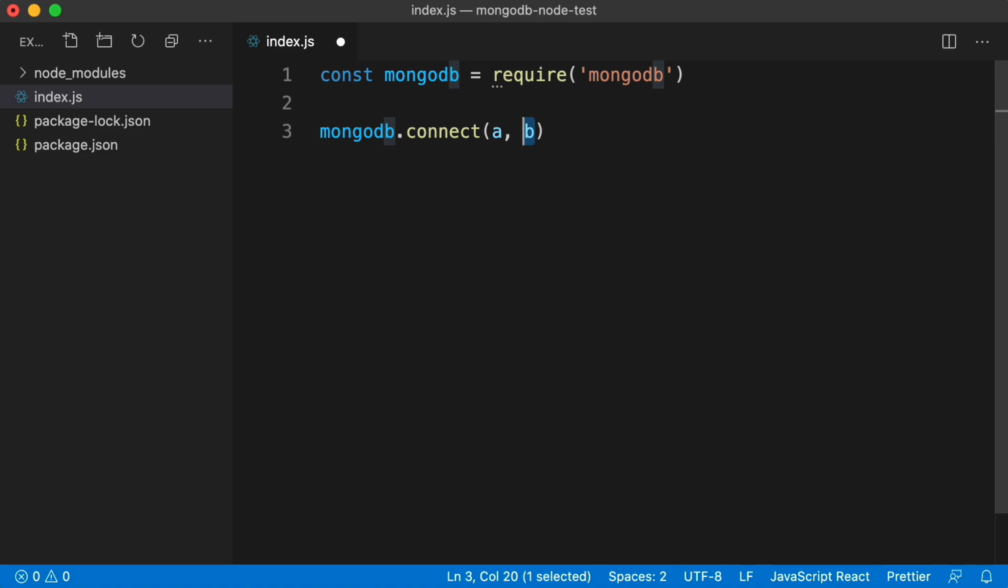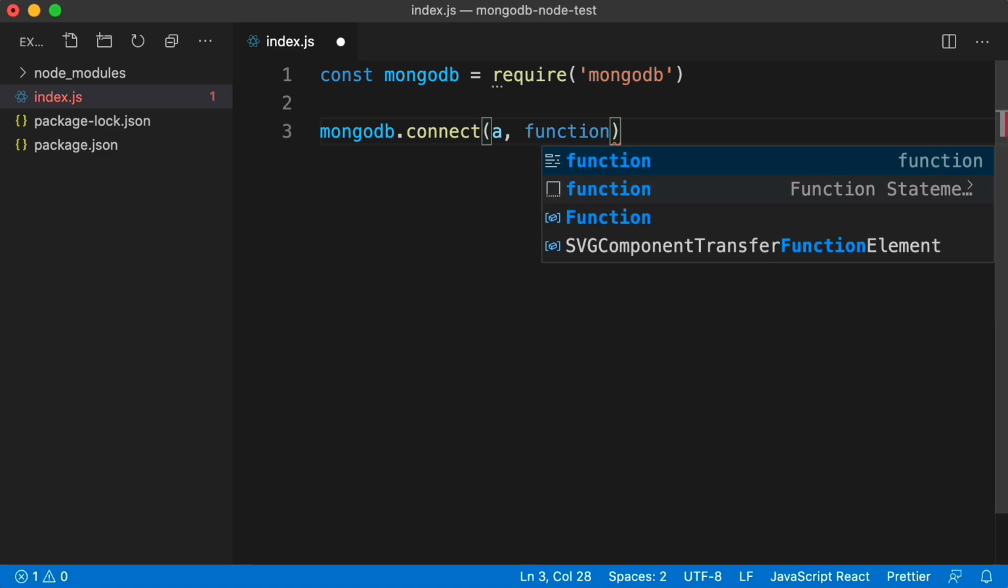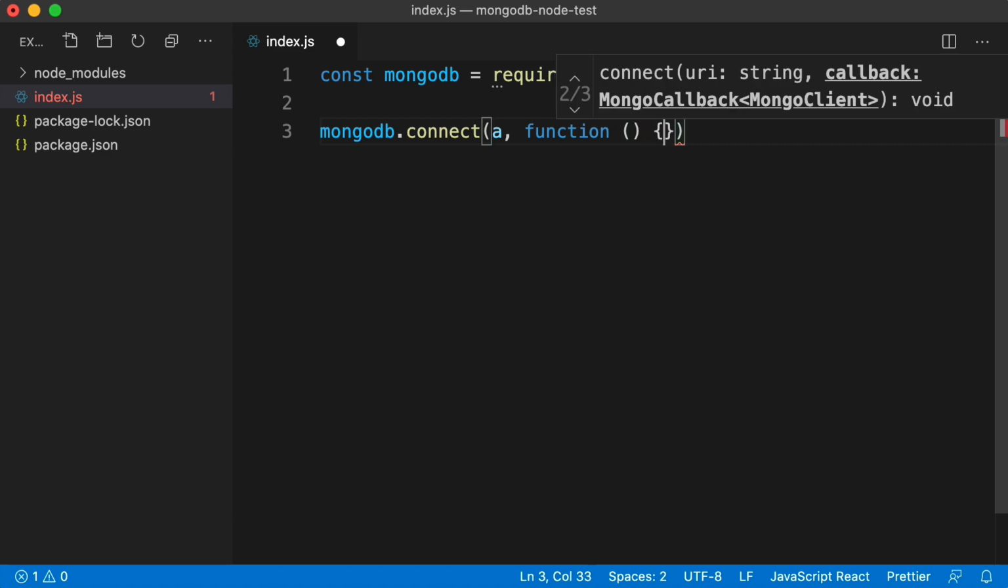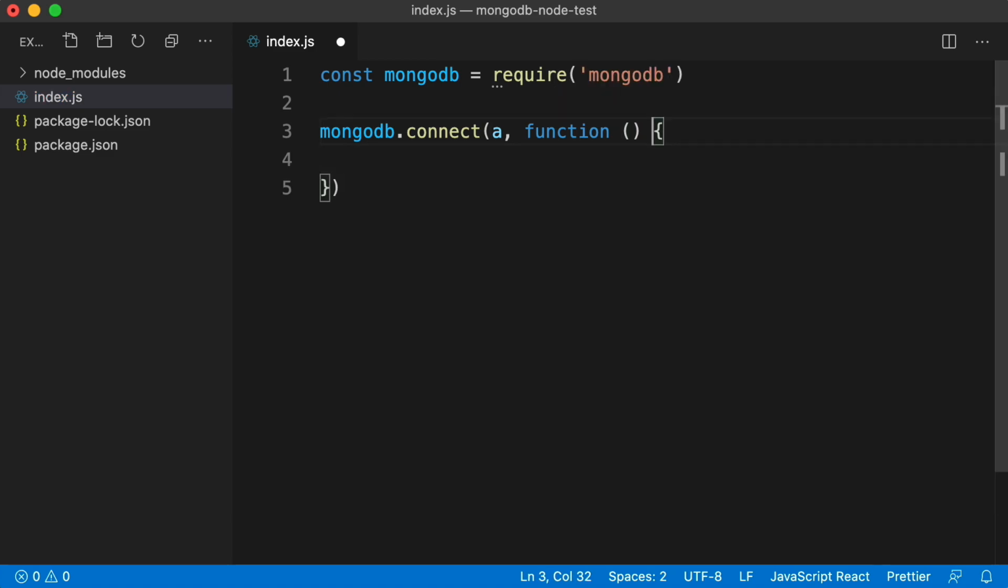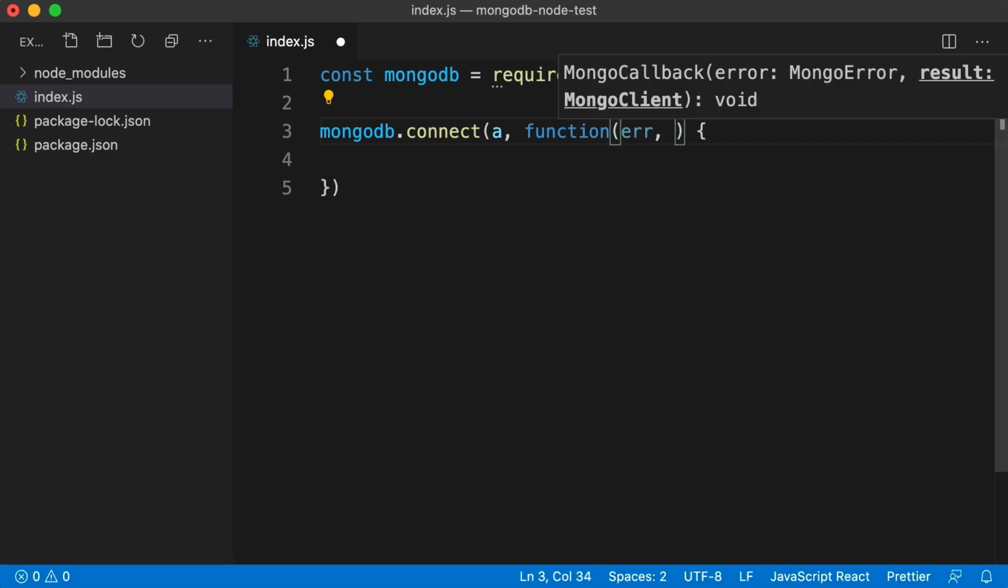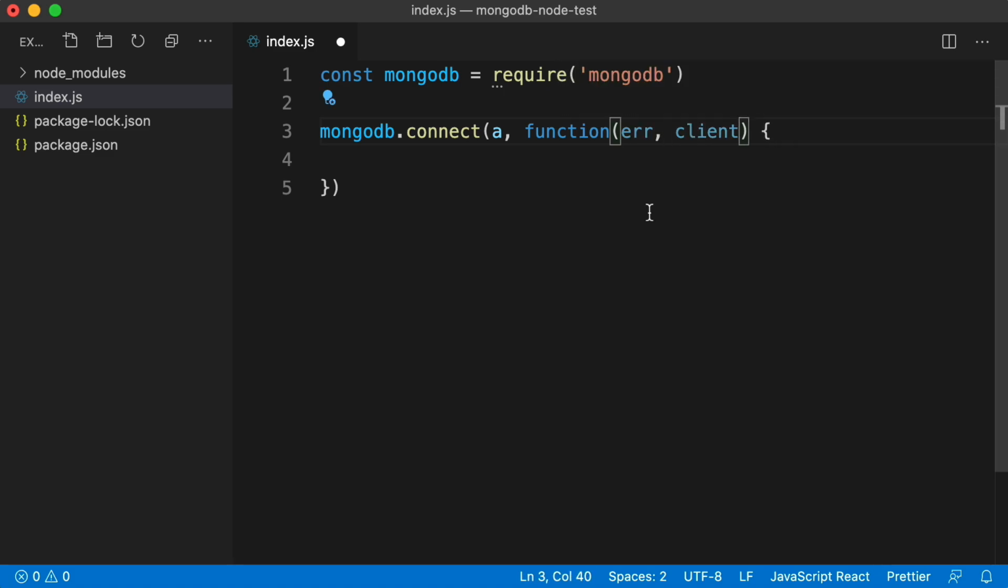Let's turn the b placeholder into a function. You could use an arrow function, but just to be as clear as possible, I'm going to actually spell out an anonymous function. So function, parentheses, curly brackets. Inside these parentheses, let's have 2 parameters, err for error and client. You could actually name these whatever you want. These are just sort of the industry standard names. The idea, though, is that inside the body of this function, we can use client to actually start working with our database. But let's not get ahead of ourselves.